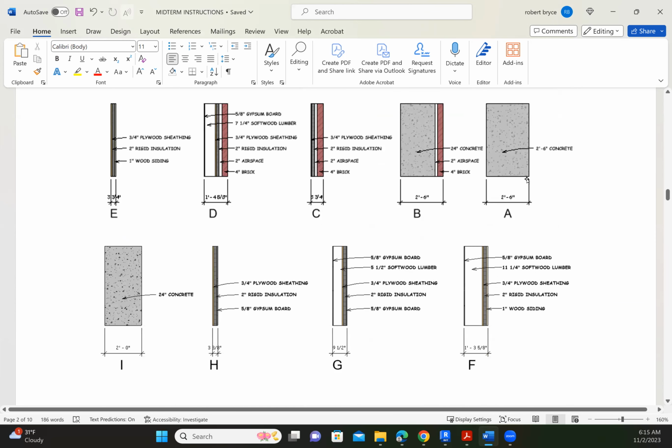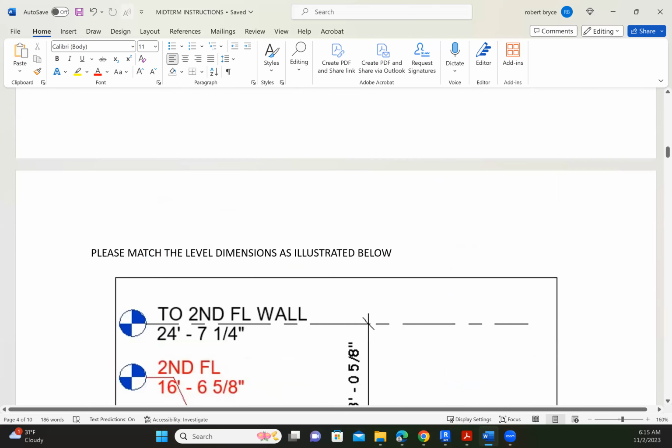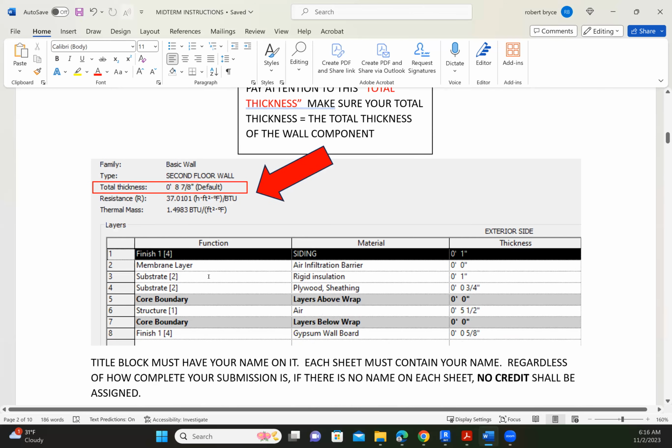Step two would be simply to make these wall types. So we have A, B, C, D, E, F, G, H, I. So that's 1, 2, 3, 4, 5, 6, 7, 8, 9. So you have 9 wall types that you need to make based upon these materials. When you're finished making the wall type, double check that the dimension that I've given you here is the same as you see in that particular wall type up here. And if it is, you're in good shape.